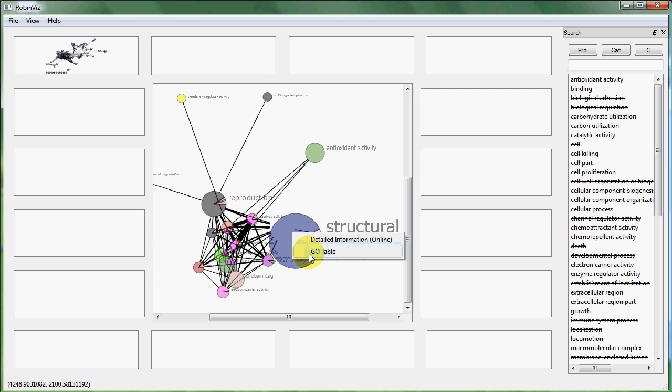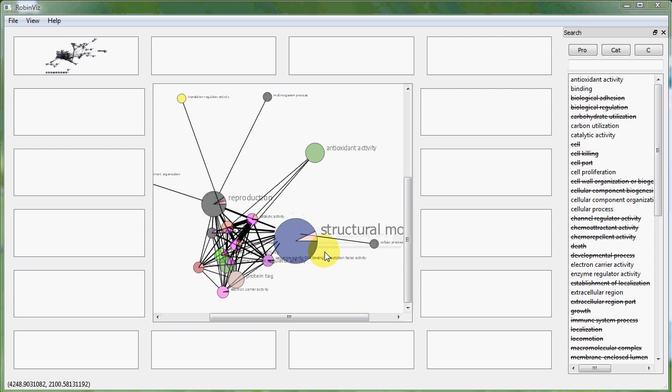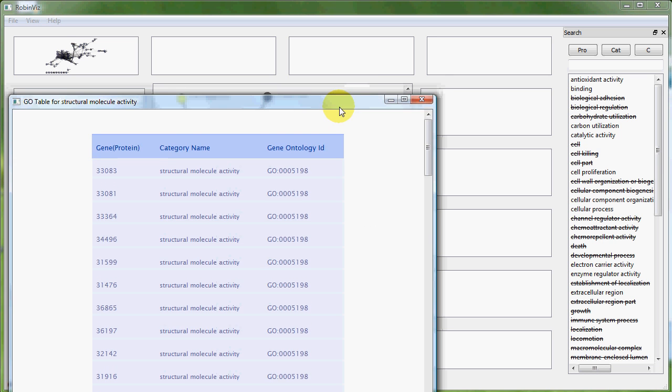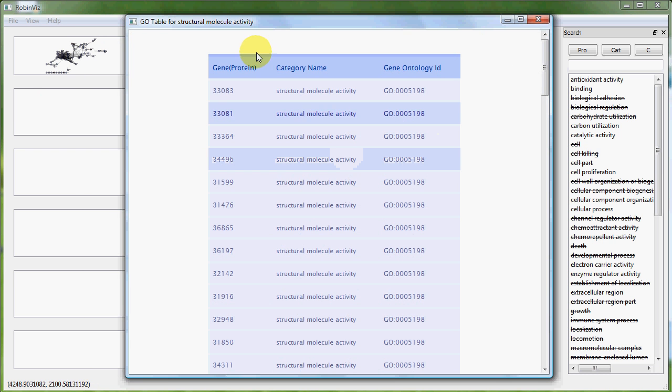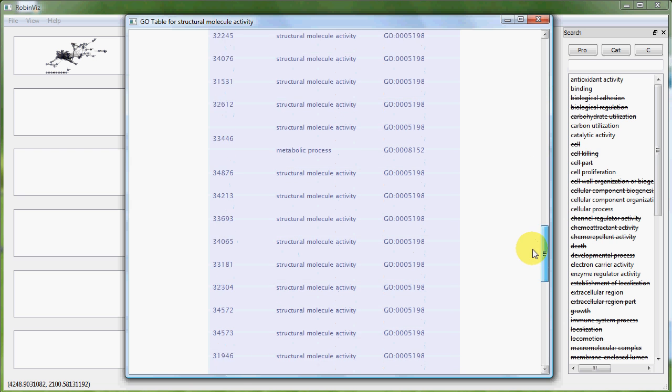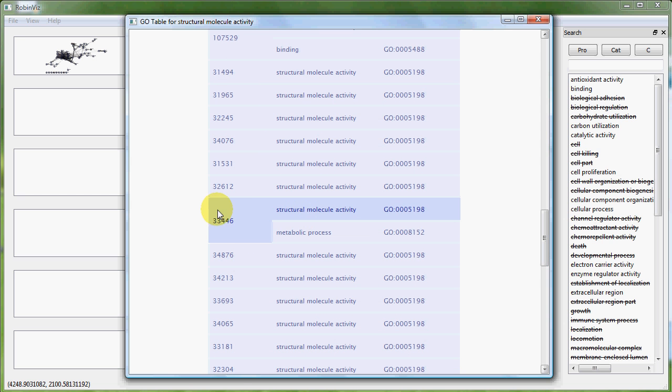And when we right click on it and select the Go table, we can get more information about its contents, the proteins inside this category, and the categories these proteins belong to. For example, this protein in this category also belongs to metabolic process too.